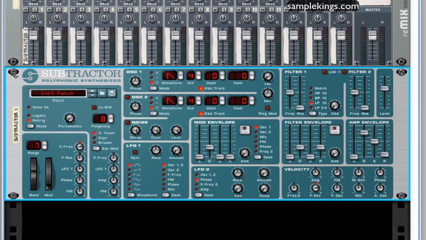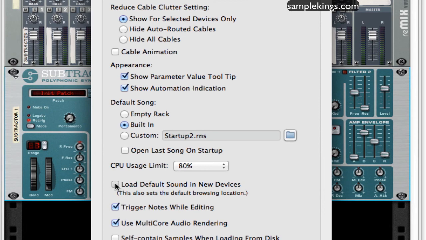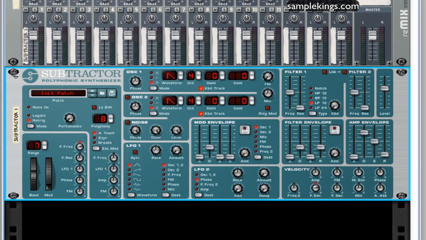So what happens is when you have that selected in your preferences, and we do select Load Default Sound in New Device, it already sets up the device to look for the default patch and to find the other patches for that one single device. That's the best way to have it. So make sure you have that selected in your preference menu.